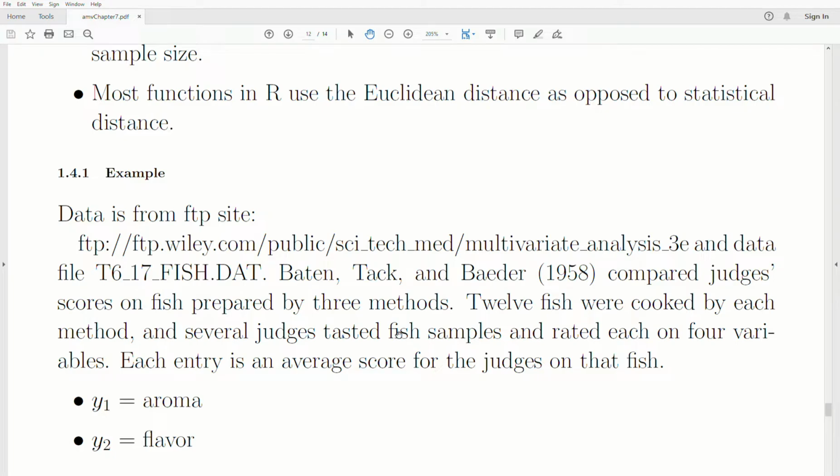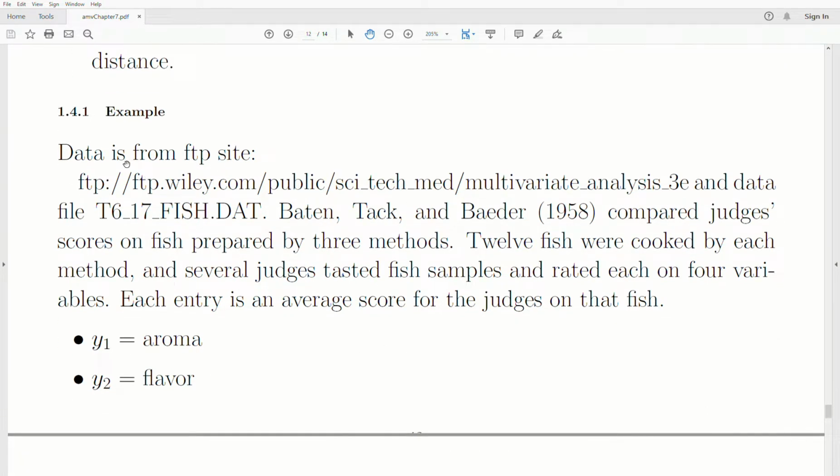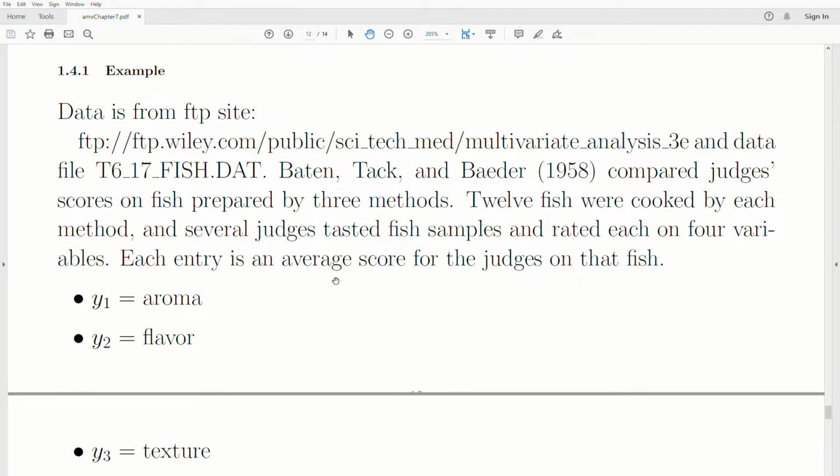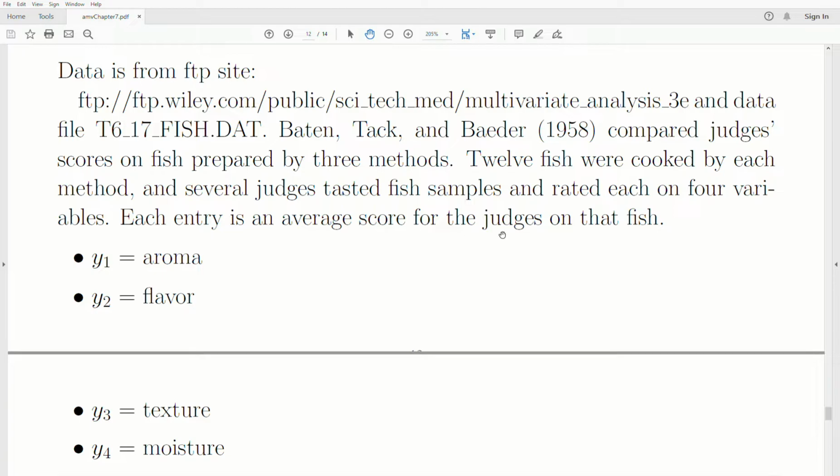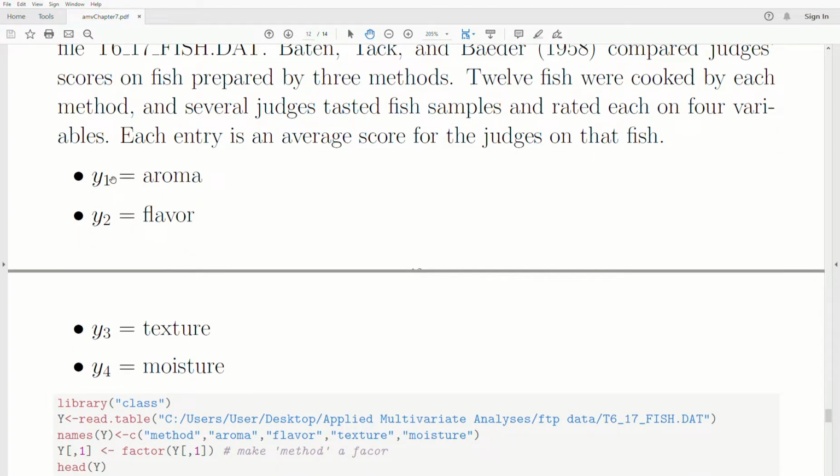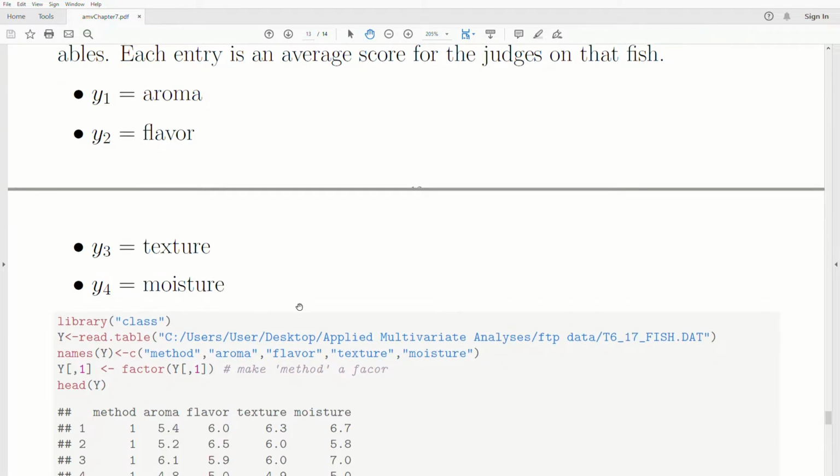Now, this is the example we've used in the previous 2-3 videos, so we can compare the results from each method. So the data is from an FTP site listed here, and the file name is t617fish.dat. Now it's by Baden, Tack, and Bader in 1958, comparing judge scores of fish prepared by 3 methods. 12 fish were cooked by each method, and several judges tasted fish samples and rated each on 4 variables. Each entry is the average score for the judges on that fish. So the 4 variables are aroma, flavor, texture, and moisture.